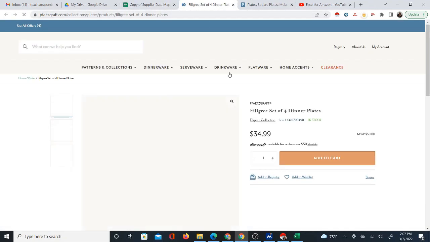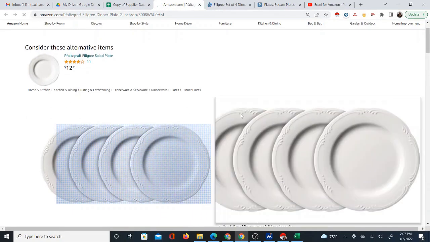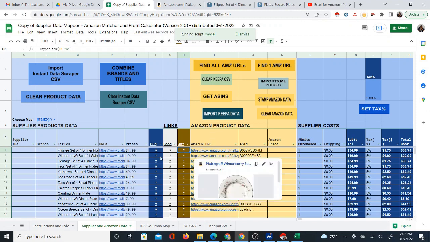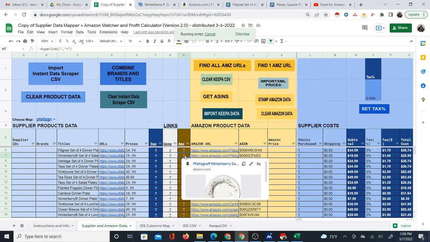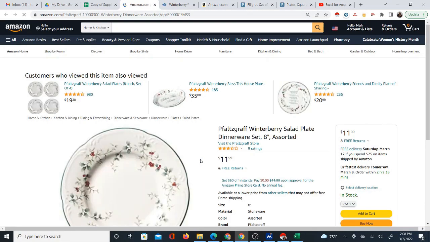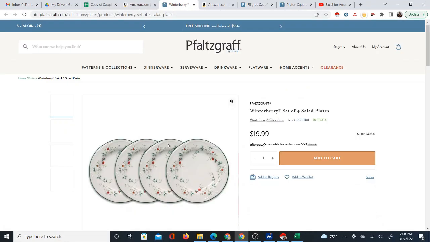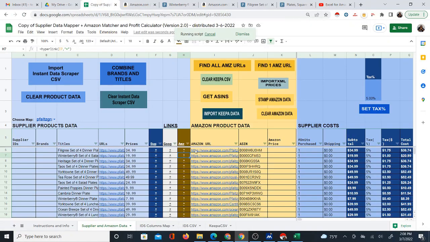Here's the supplier link, the set of 4 dinner plates, and let's see what it found on Amazon. Set of 4 dinner plates. Okay, it's the same dinner plates, filigree from Pfaltzgraff, set of 4 dinner plates. You can see it's the same. Okay, let's look at the second thing it found, and you can see this is the Winterberry set of 4 salad plates. Let's see the Amazon link that it found. It's the same plate. The only difference is on Amazon, it looks like they're only selling 1 at a time, whereas Pfaltzgraff is selling a pack of 4. Okay, but it's the same product. All right, so that's 2 matches that are good.